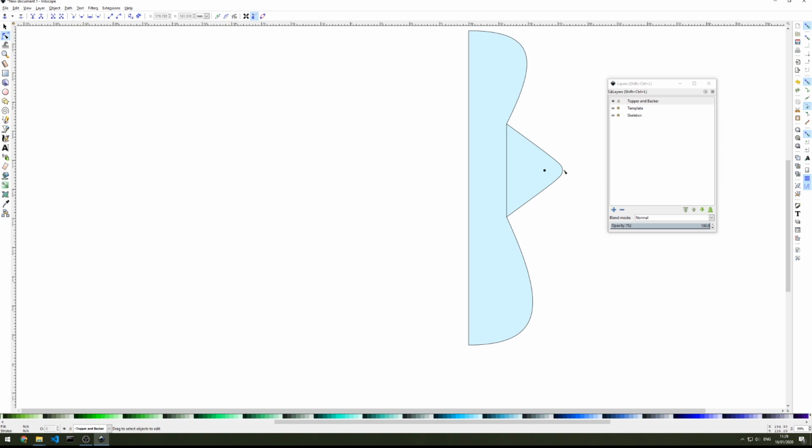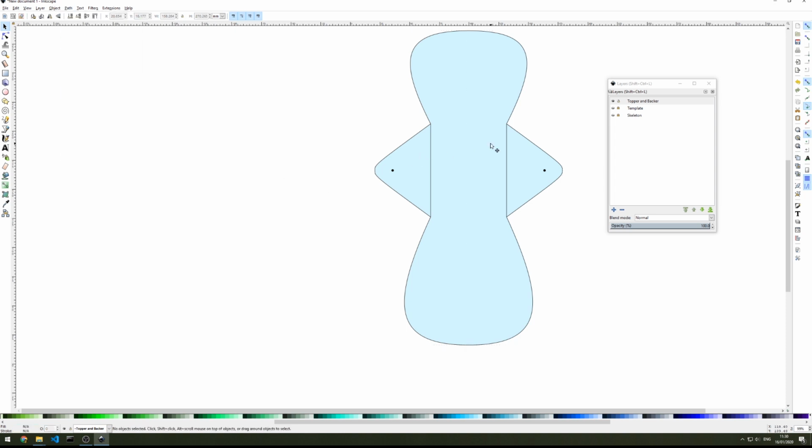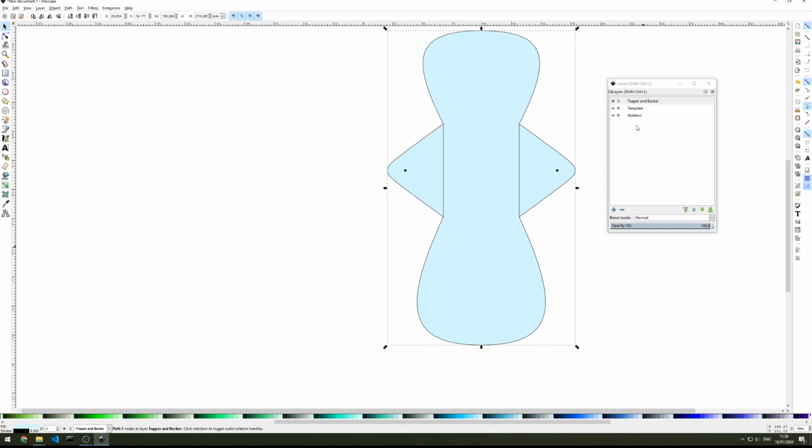And now that we've got half of our topper and backer, I press Ctrl A to select all. And then I go to this tool and flip horizontally. Oh, I forgot to duplicate. So Ctrl D to duplicate and flip horizontally, and make sure that they snap. And once they snap, I deselect, and then I select this blue one and this blue one by selecting, holding Shift, selecting, and then Path, Union. Now I have this one piece for my topper and backer. And now this layer is done.